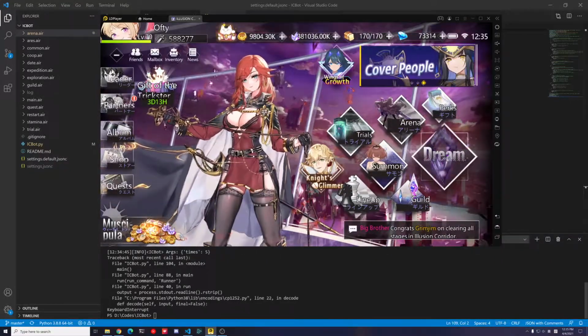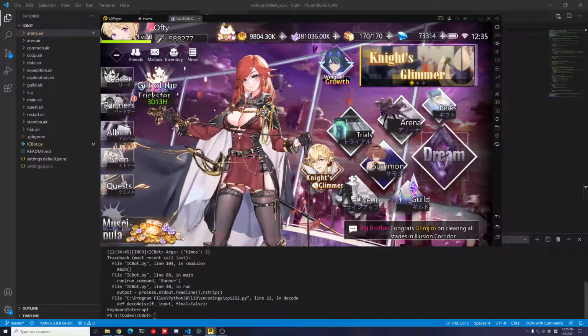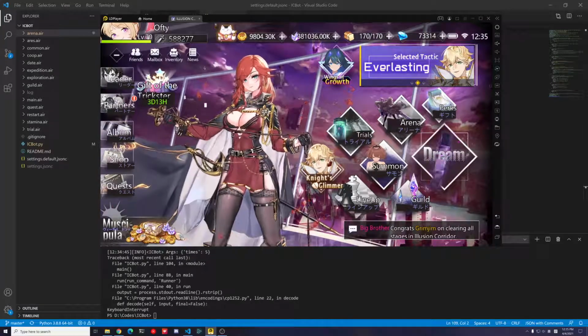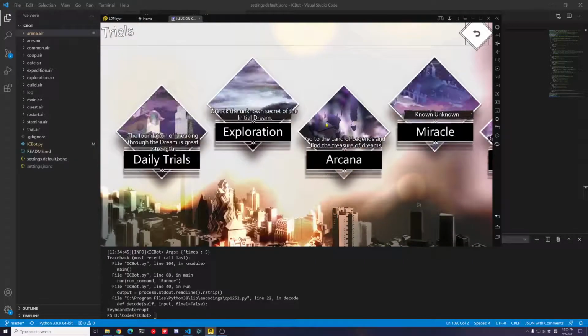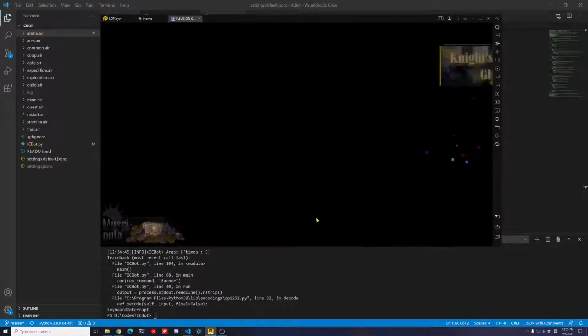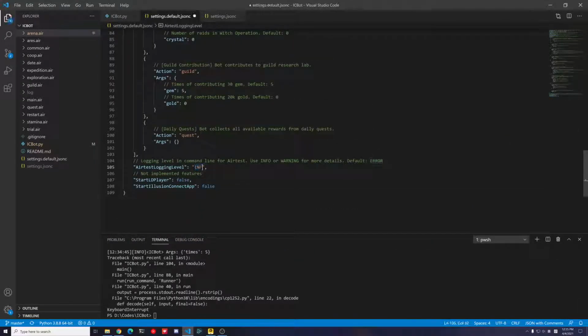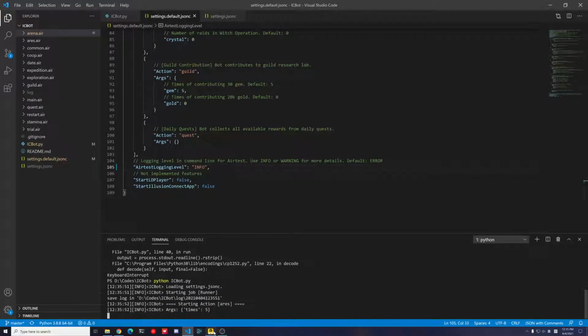Now the thing I want to clarify is that if you want to start the bot, you have to put the UI on this homepage. It only starts from this point. If you start like this, the bot will not be able to recognize it. What I want to show you is if I put this to info, it shows tons more information while you're running it. If you're curious, you can do that too. Now I'm at the home page. I'll just run this command again.